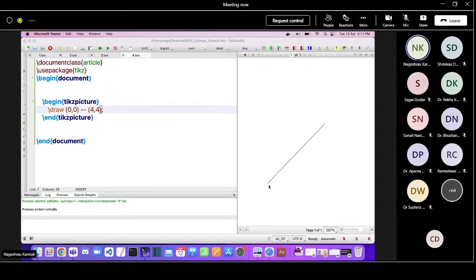Yes, so the starting point is 0, 0. So it starts from here. Now, if you see, this will be the x-axis and vertical would be the y-axis. So 4 comes here. That is 4, 4. That is x is 4 and y is 4.